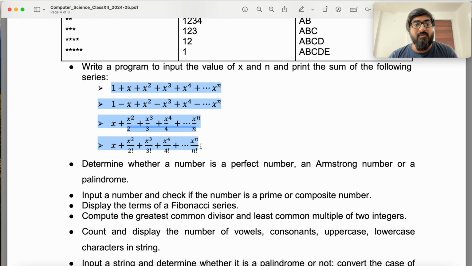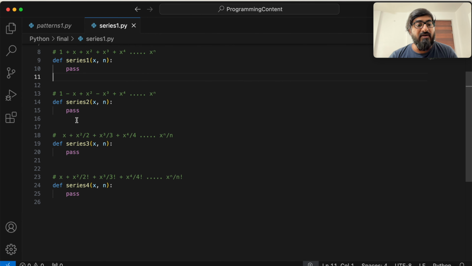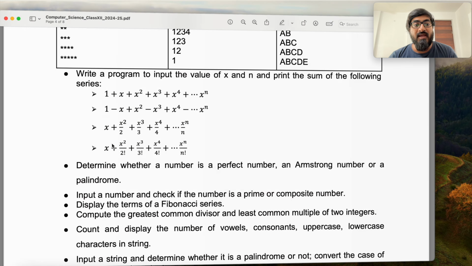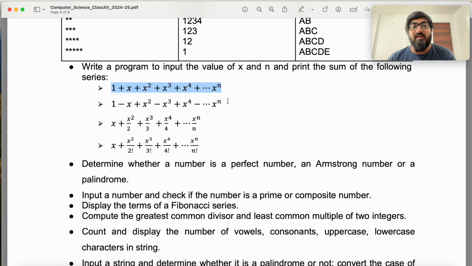So we have to find the sum of all these series. I've taken 4 separate functions, one for each series. Okay, let's start with the first one. All you have to do is loop from 1 to n, and in each iteration find x to the power i, where i is the loop variable. So x to the power i for i equal to 0, 1, 2, 3, 4 till n. You sum it all together and then add 1 to it. Make sure you don't forget to add 1.